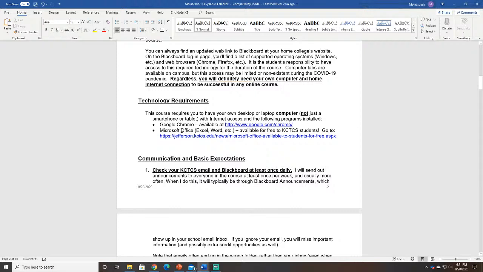You should also download Microsoft Office. We don't have anything that you need to submit in Office format. You don't have to turn in any Word documents or PowerPoints, but in general, it's just good to have it so that you can read anything I might send you.